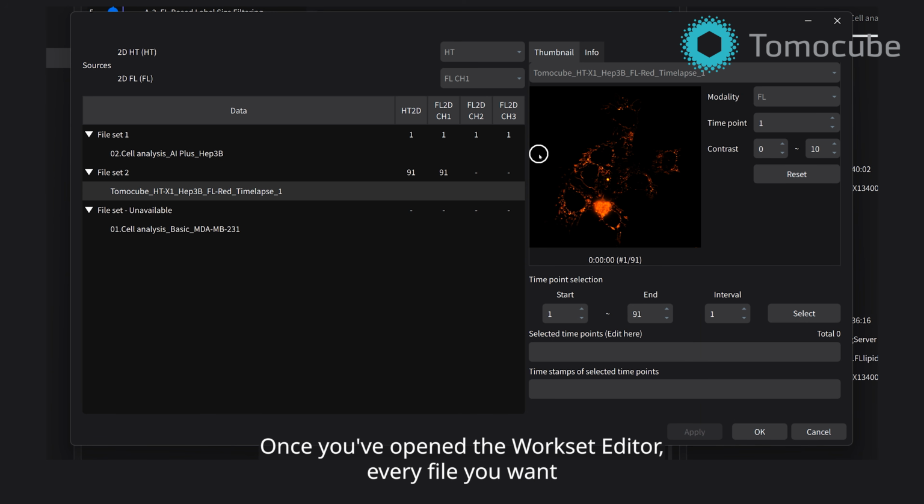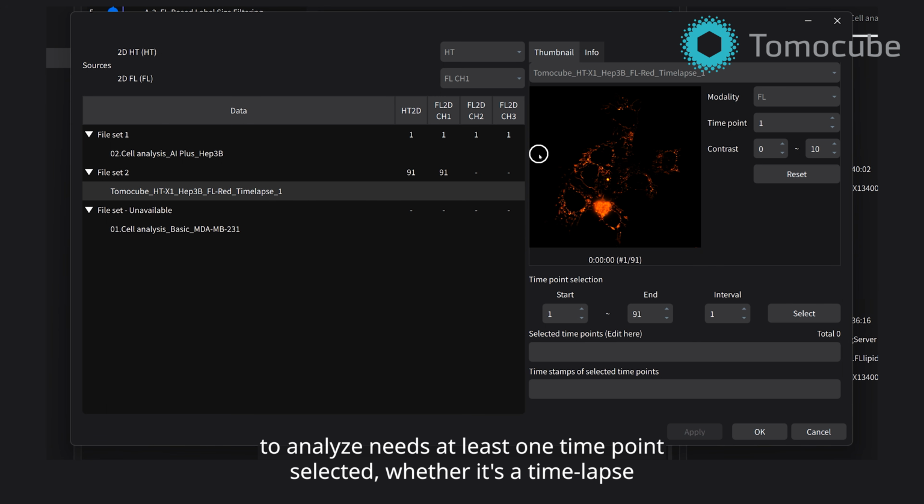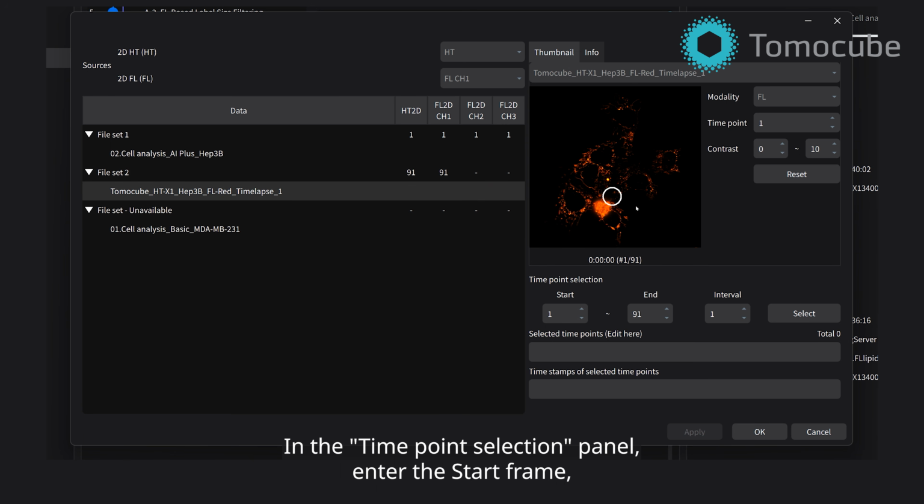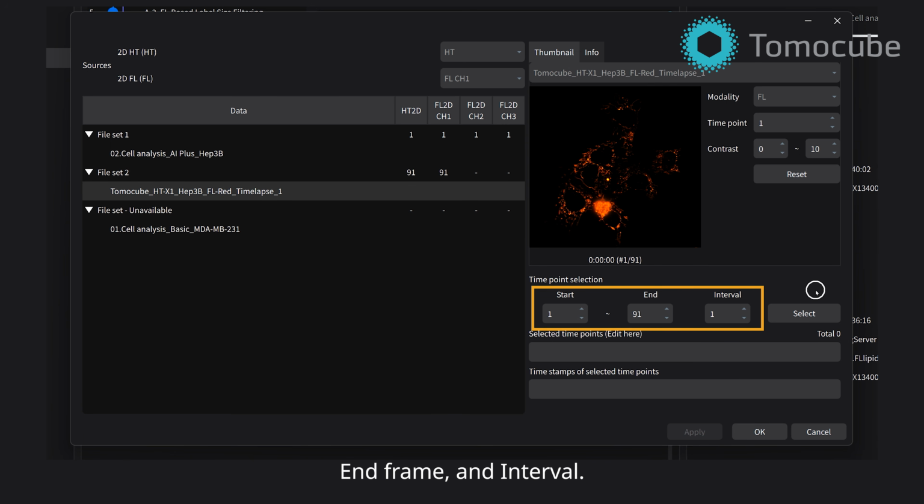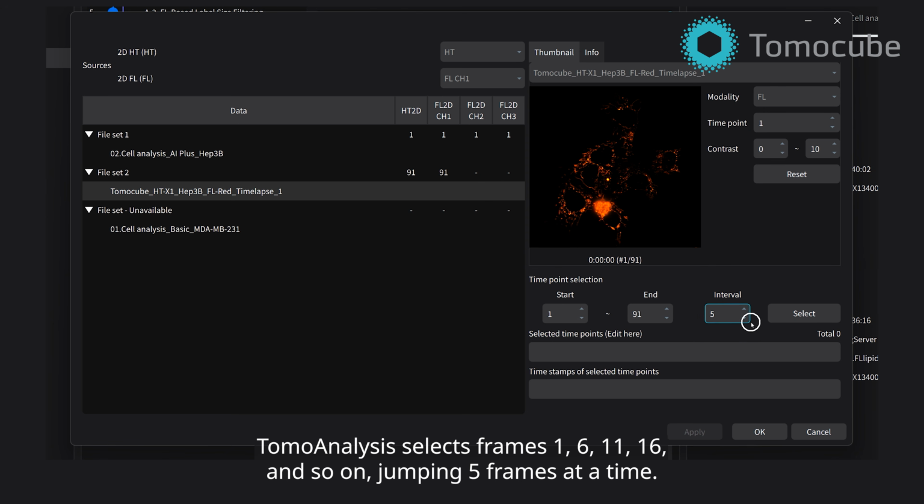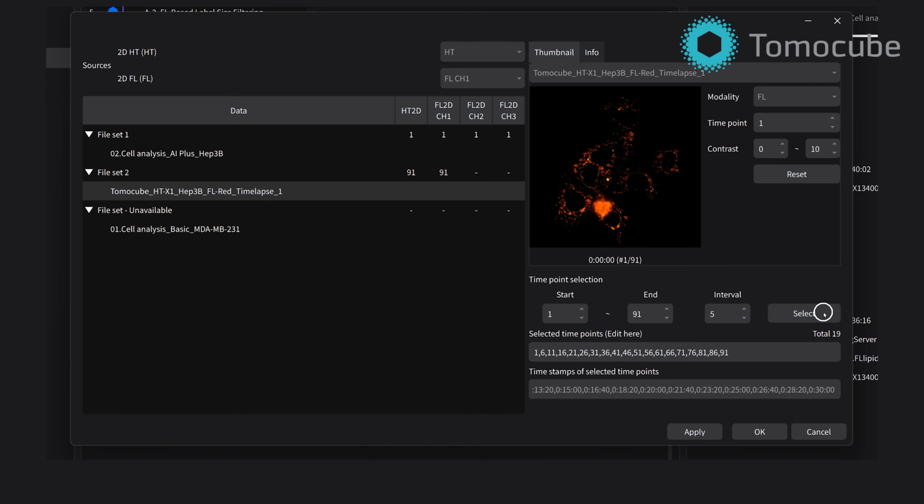Once you've opened the Workset editor, every file you want to analyze needs at least one time point selected, whether it's a time-lapse or a single snapshot. Select the file set that contains your data. In the Time Point Selection panel, enter the start frame, end frame, and interval. For example, if you set start to 1, end to 91, and interval to 5, TomoAnalysis selects frames 1, 6, 11, 16, and so on, jumping 5 frames at a time.